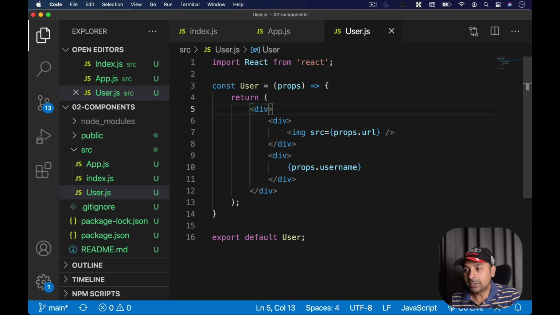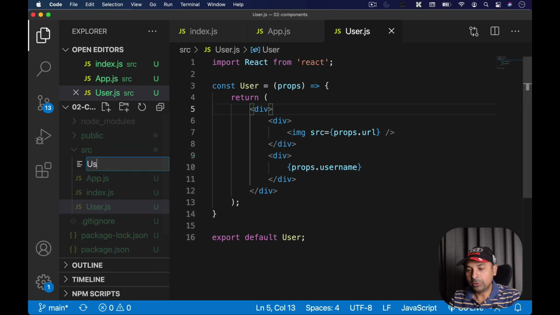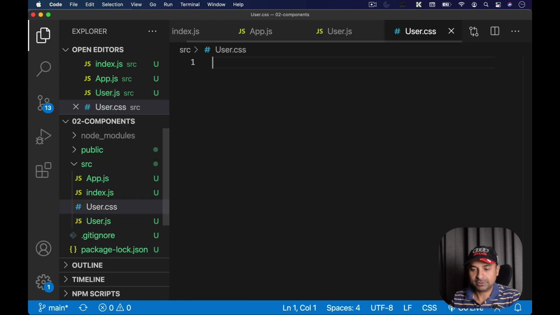So how we can create a component-specific CSS file: we can import that CSS file inside our component, and that way we can render our component using external CSS. So obviously we need to create an external CSS file. So let's first create the external CSS file. I'm going to name it user.css.